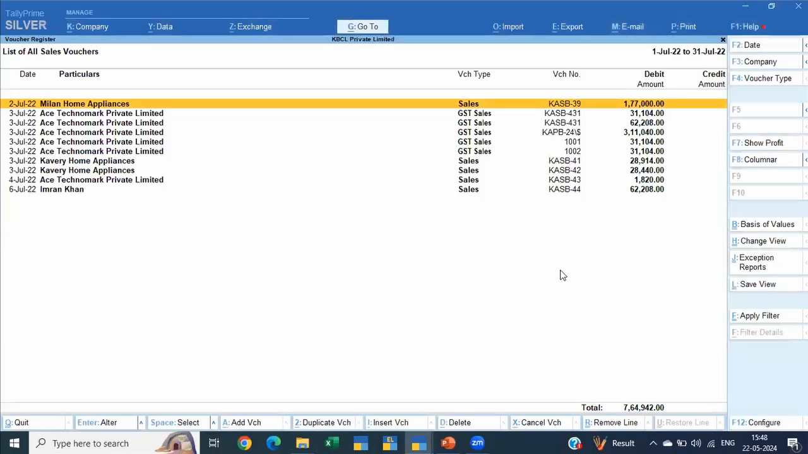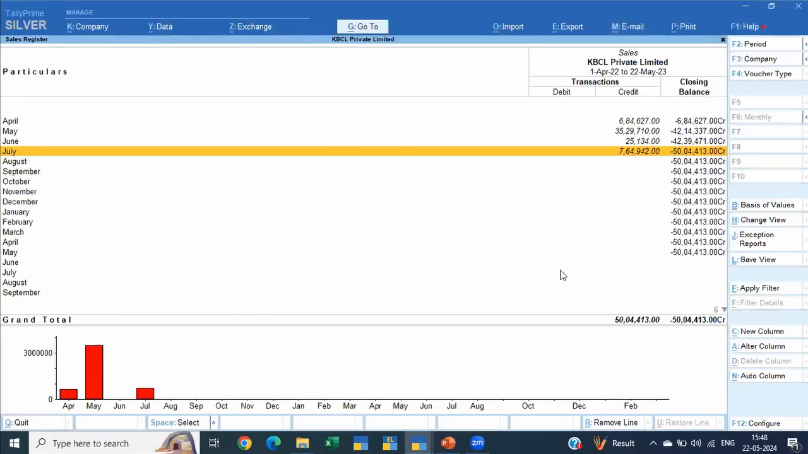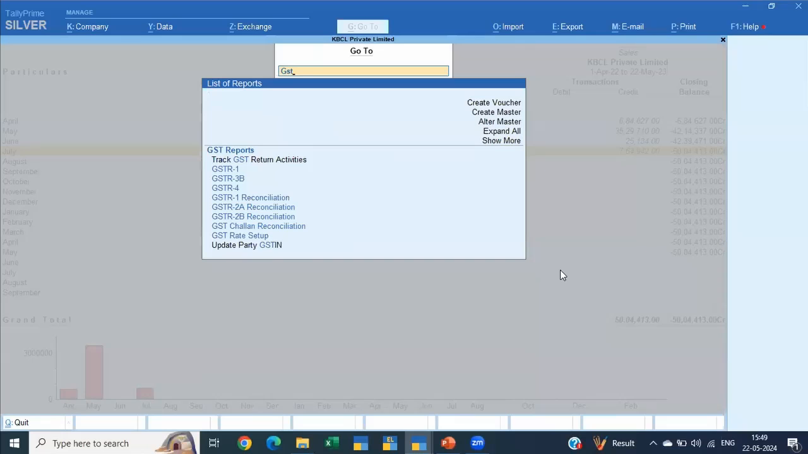I'm so sorry, my screen got stuck. Is my screen visible? Yeah, the Tally screen is visible now.